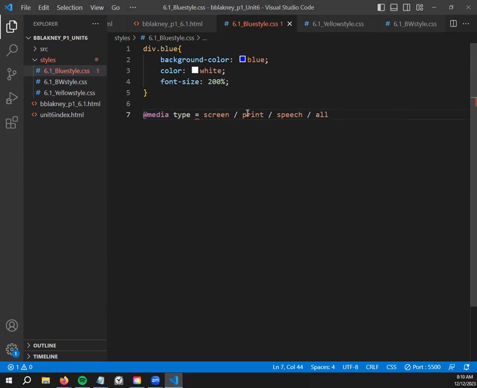But by leaving the type blank, it's going to set it to all by default. When you want specific things to happen based on specific conditions, you need to actually set what those specific conditions are. So most of the time, you're going to be using screen. Print is for when you print the page or turn it into a PDF, and speech is for accessibility. If your end user has a screen reader or another type of accessibility option, you can use a media query to add extra information or change the way that the site appears or something of that nature. So this is your first step, is writing @media and then setting a specific type.